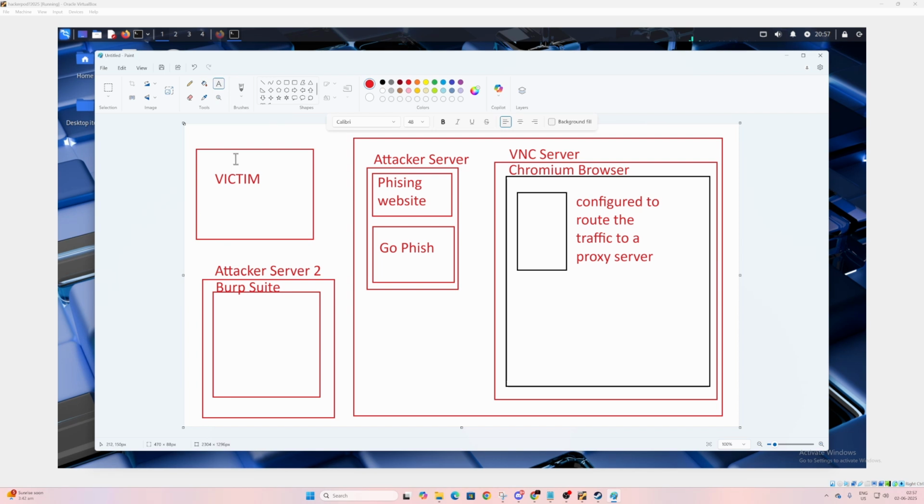We have a victim who we need to phish, and then we have attacker server 1 and 2. The attacker server 1 has a phishing website which is hosted on Apache, and also a GoPhish which is hosted to create campaigns and then phish the victim. Inside that attacker server, we also have a VNC server which is a virtual server, and it runs a Chromium browser in kiosk mode. So what do we have in the kiosk mode? In the Chromium browser, we have our phishing website running.